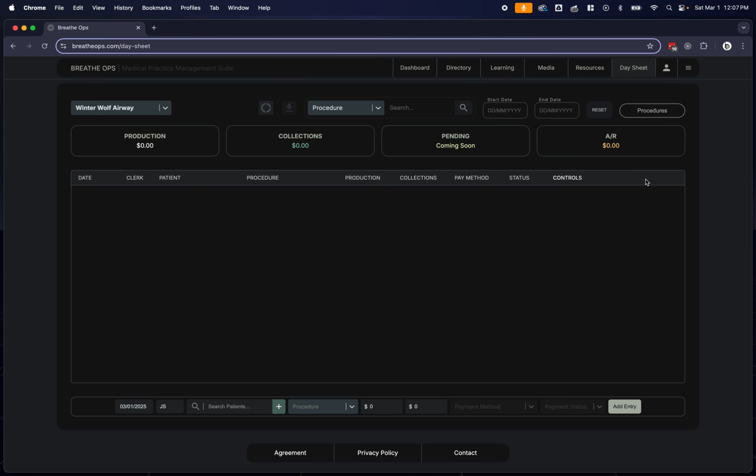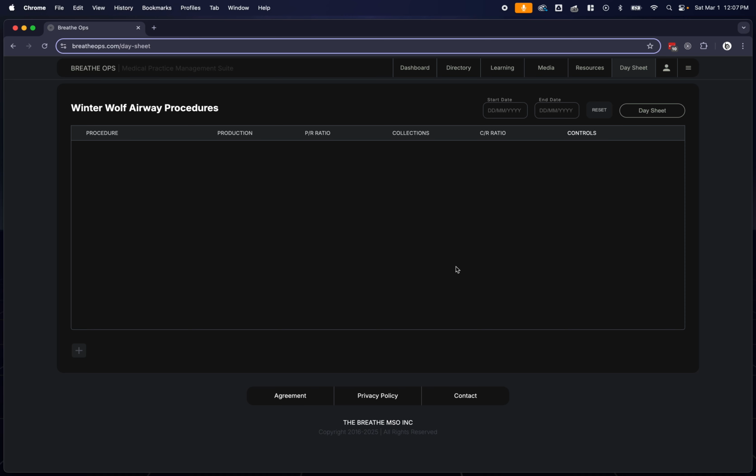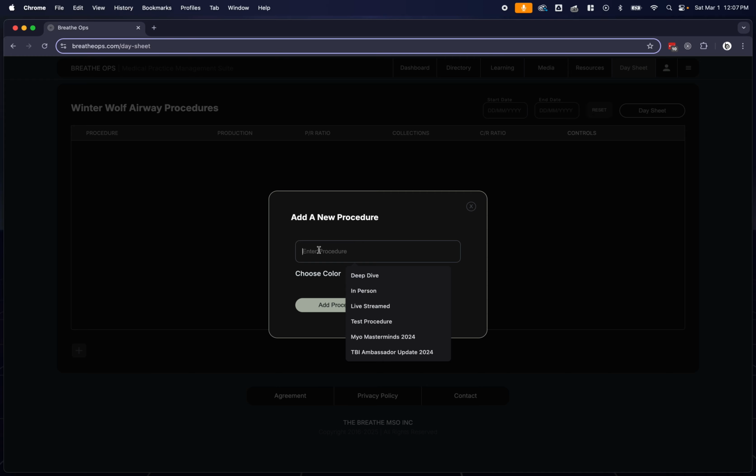To start, I'm going to click on Procedures in the upper right-hand corner and add a few procedures. The word procedure can have a broader scope meaning, which includes really any service being offered by your practice. So on the Procedures page, I'll click on the plus button and add the first procedure, which I'm going to call Consultation.